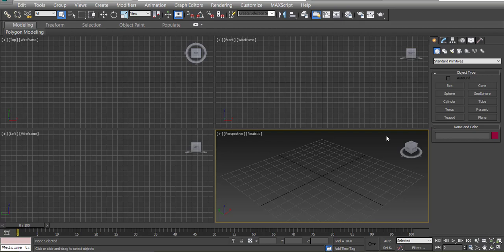Hi, in this tutorial I will show you how to use Extrude. Extrude is simply used to convert any closed 2D shape to be a 3D shape. So simply to use Extrude, firstly we need to draw a simple 2D shape.